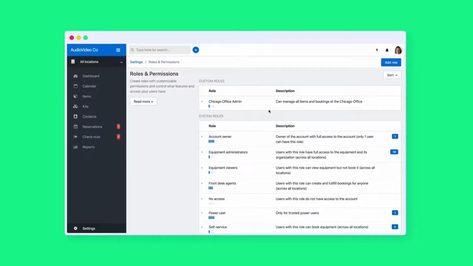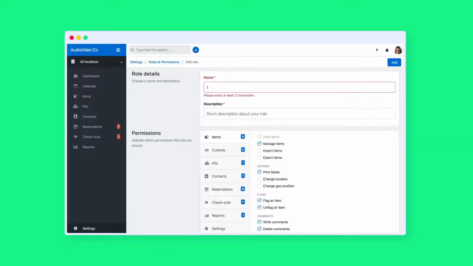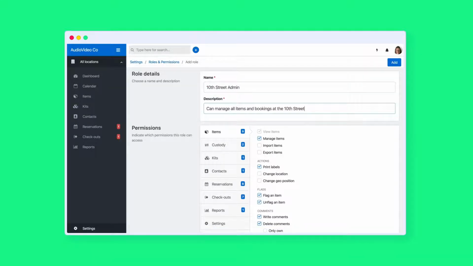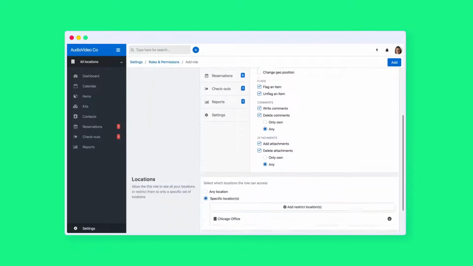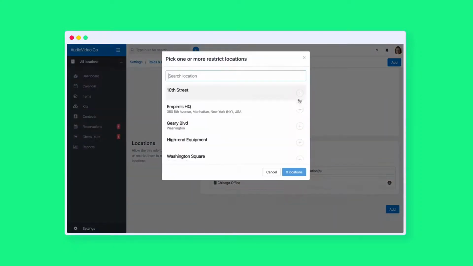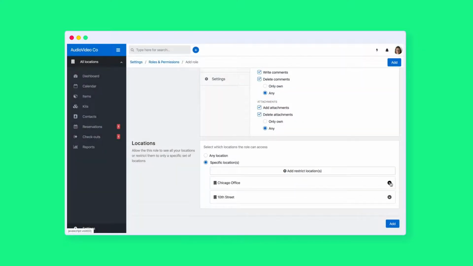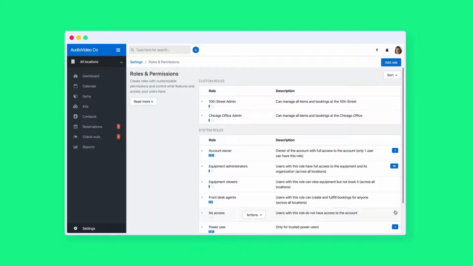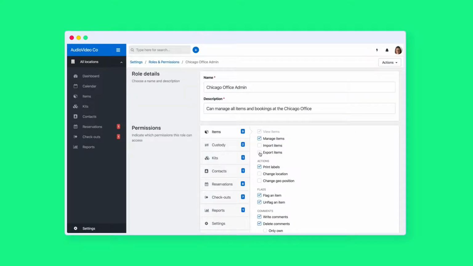Interesting to know is that you can easily clone user roles. That comes in very handy if you, for example, would like to create an admin for the 10th Street office as well. You can clone the Chicago office admin and just adjust the location this role is restricted to. So we now have all the roles we need. If, however, we ever change our mind, we can come back and update or rename these roles or create new ones. And the cool thing about updating user roles is that the changes will be applied to all users with that role. Now, let's look at how you can assign a role to a user.